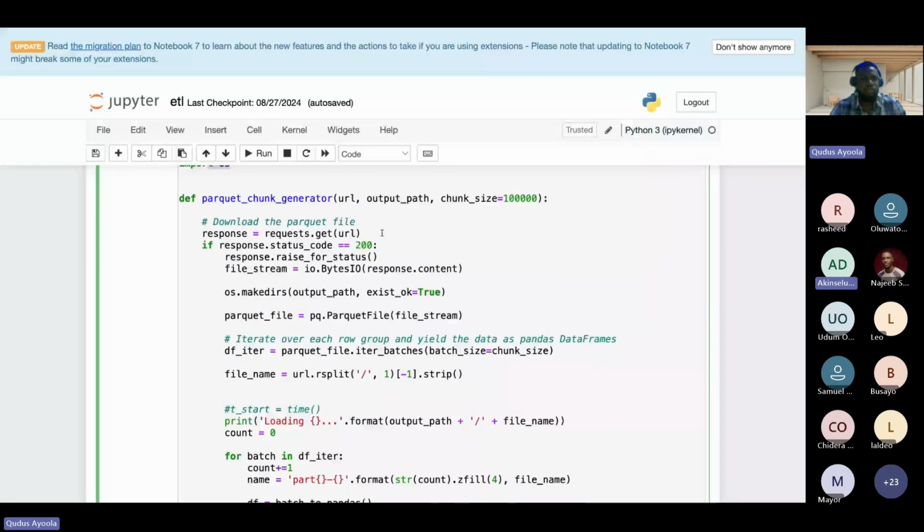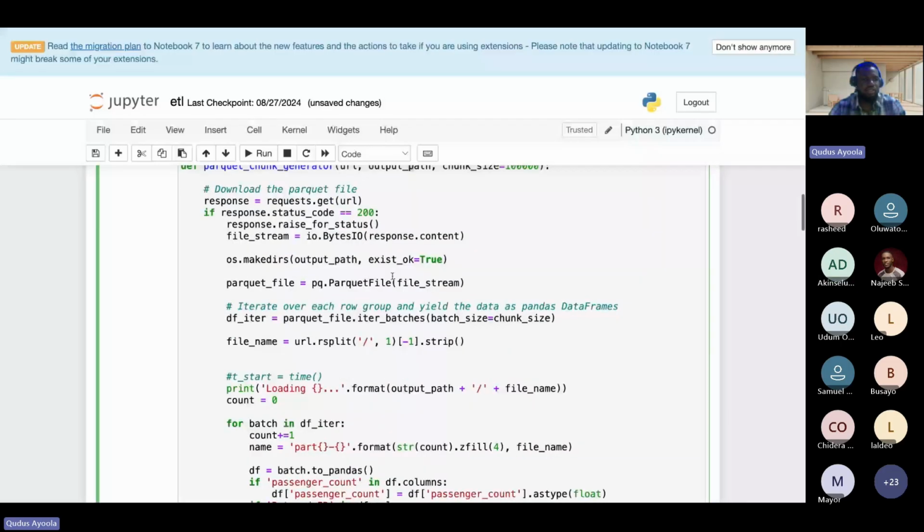In this case, I'm defining a function, and in this function, I'm defining the size of data I want to be pulling at a time from the different data source. You could specify 1,000 rows, I could specify 10,000 rows. So this is basically pulling a chunk size of data, and it takes in the URL and the output path. I fetch this data using requests.get, and check if the response is 200 in order to continue. If it's 200, that means it's good.